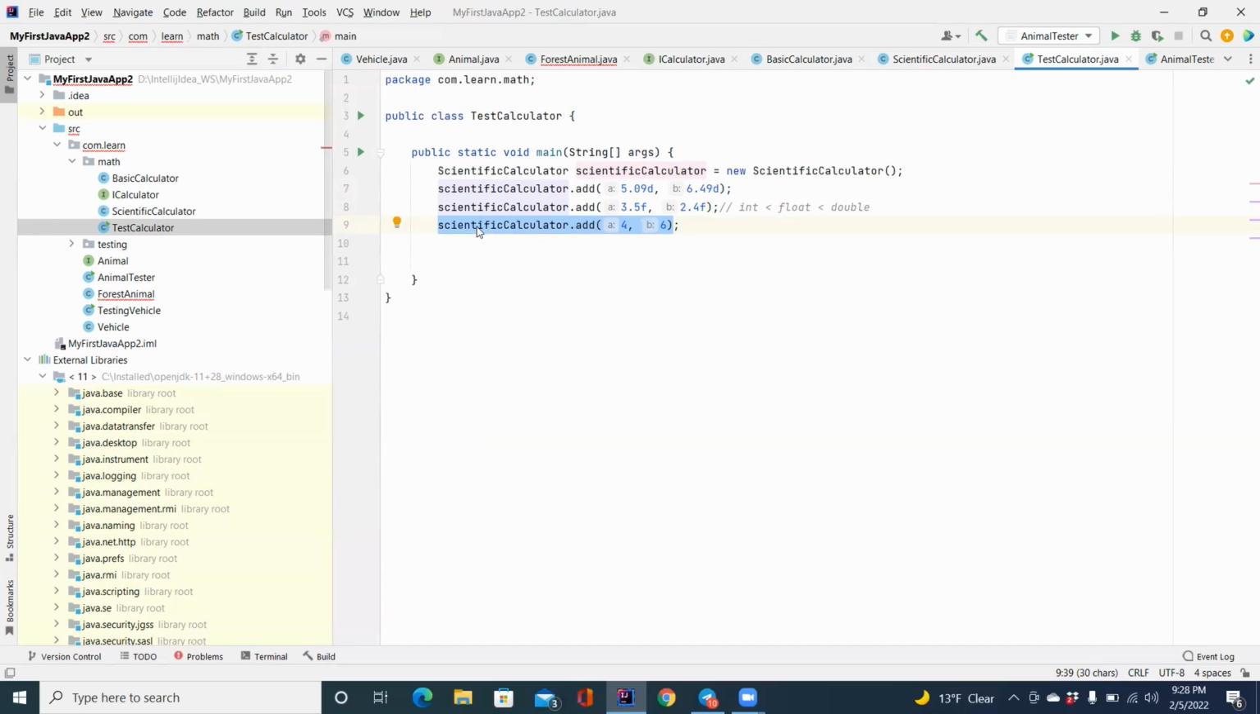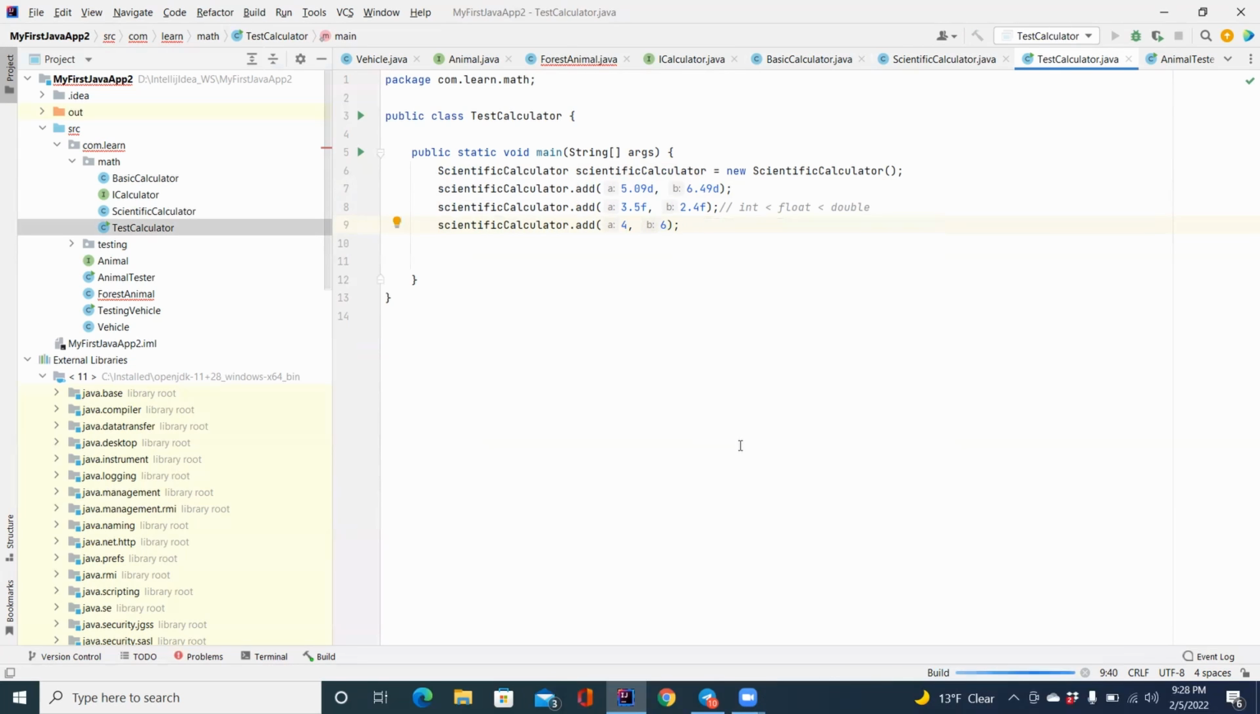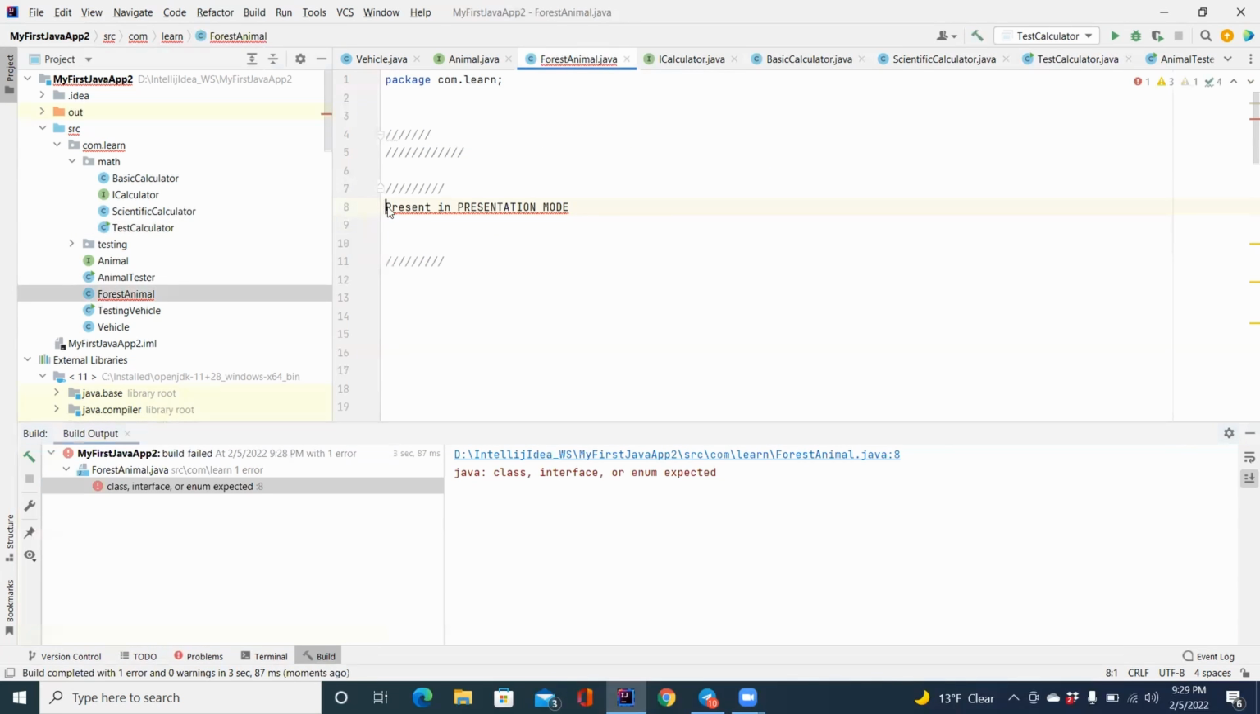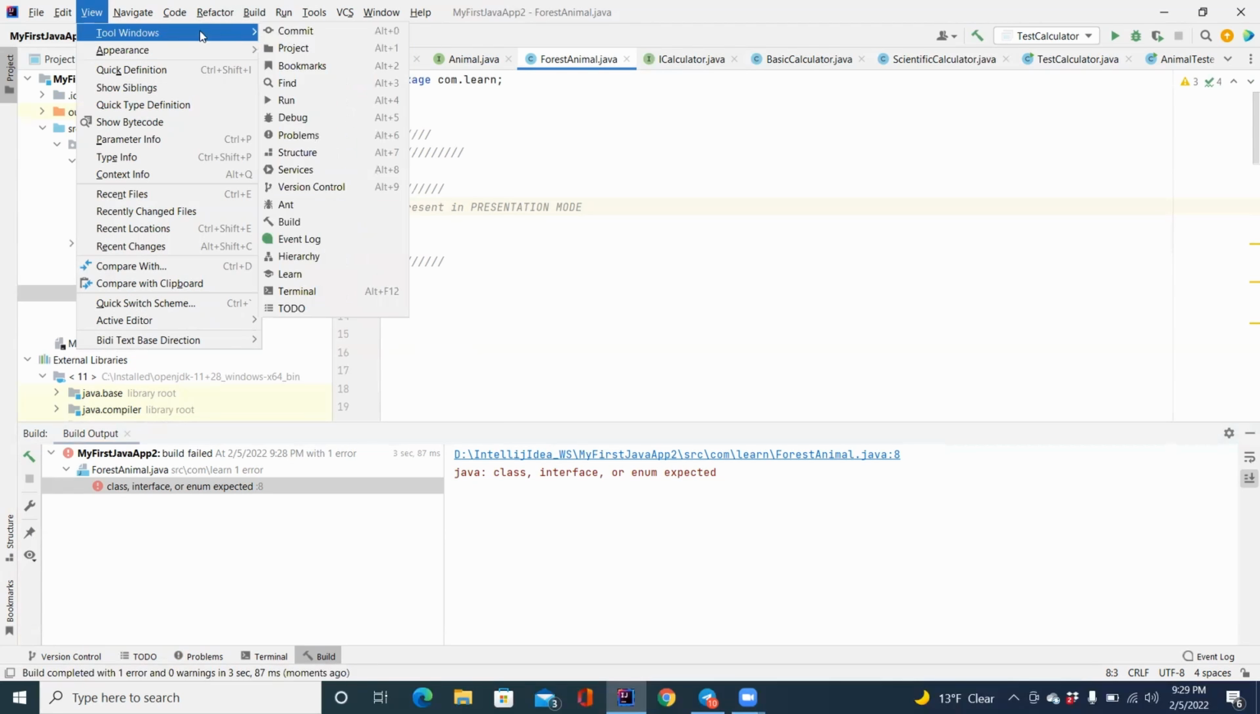Now as it is returning 10, I'm not holding that value back. So if I try to run it, you will not see any result on your console, right? Because I'm not printing or holding it somewhere. I'm just calling those add methods, and those results are getting lost somewhere. Let me try to run. Okay, this is because of this error. I forgot to actually show you in the presentation mode.